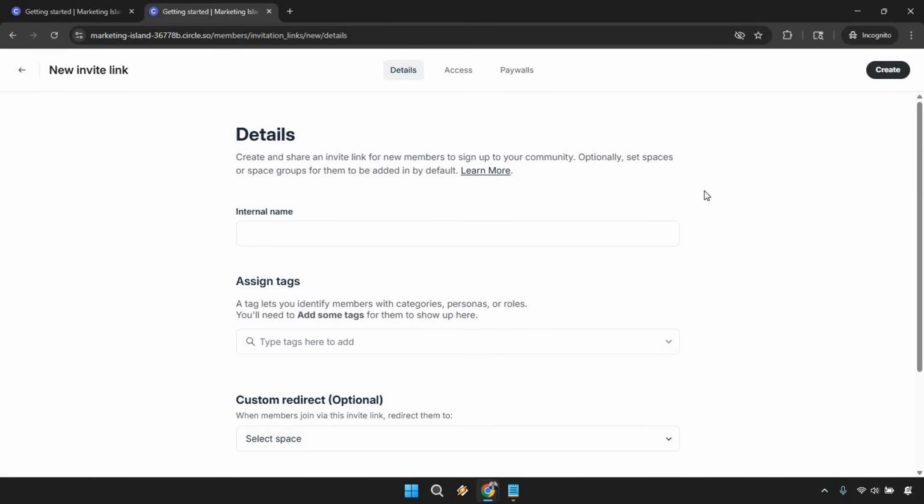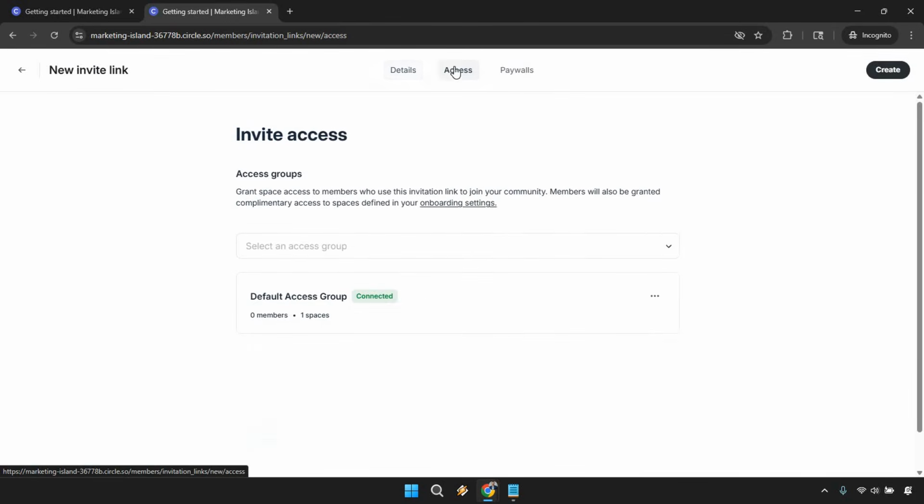And before we get to that, I am going to go to the access section right here. This is going to be access group. So grant space access to members who use this invitation link to join your community. Members will also be granted complimentary access to spaces defined in your onboarding settings. So if we go to the default one right here, I'm going to simply go to edit right here.